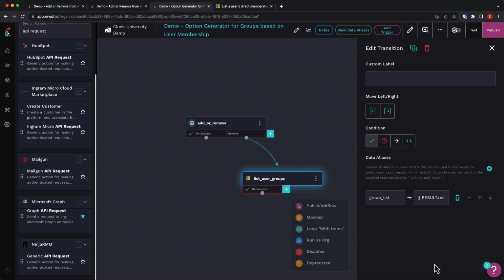The next thing we need to do is implement the left-hand side. One thing to note, because we are either adding or removing, we're only going to take one path in our option generator. So what we'll end up doing is reusing the name group list, since it'll only have one value, either a list of groups that I am a member of or not a member of.